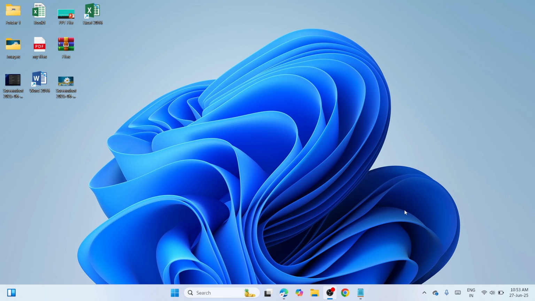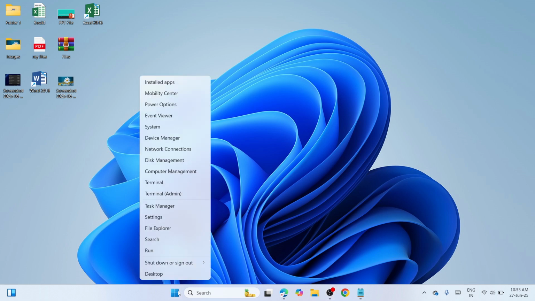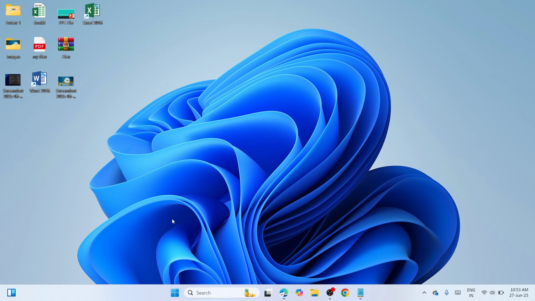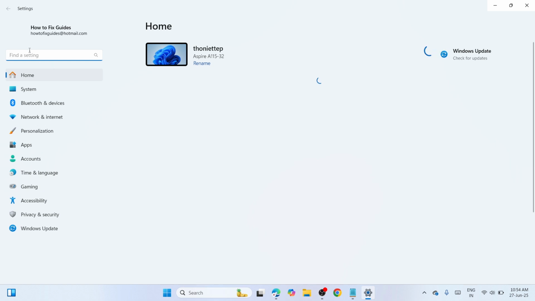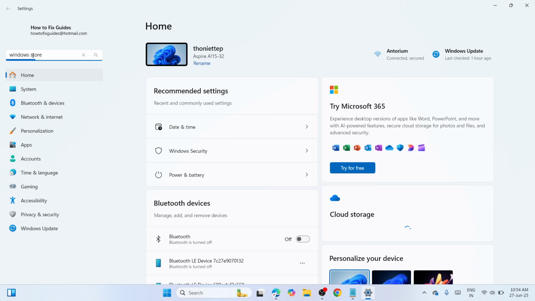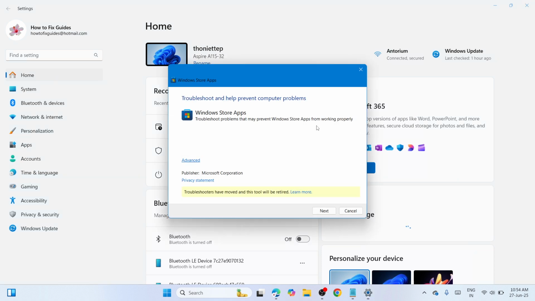The first solution that you need to do is to troubleshoot the Windows Store apps. Now navigate at the start, make a right click, scroll up and click on settings. At the settings, please proceed to the search bar, type for Windows Store. Then please wait until you can see a result, which is the find and fix problems with Windows Store apps. Click on it. And then afterwards, you can open another window where you can run the troubleshooter.